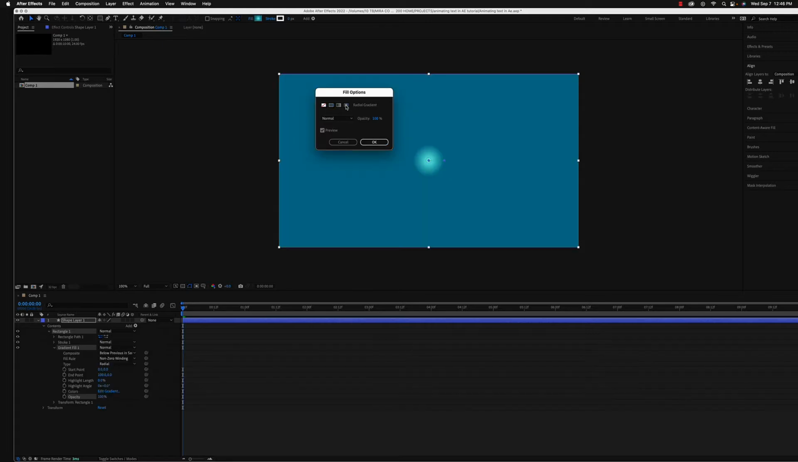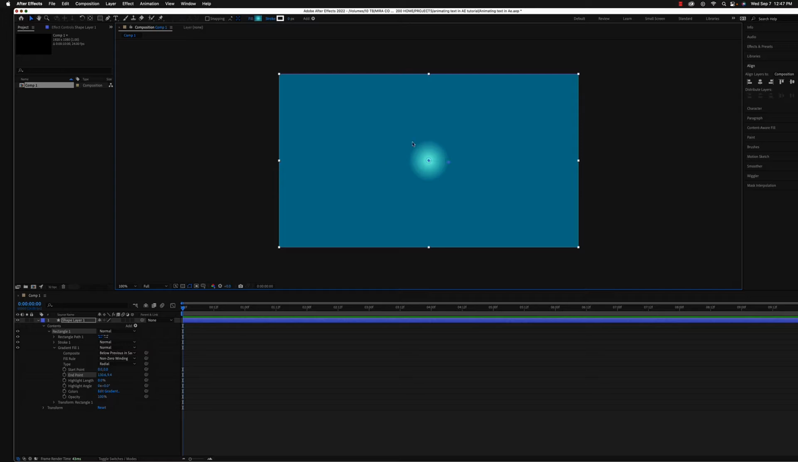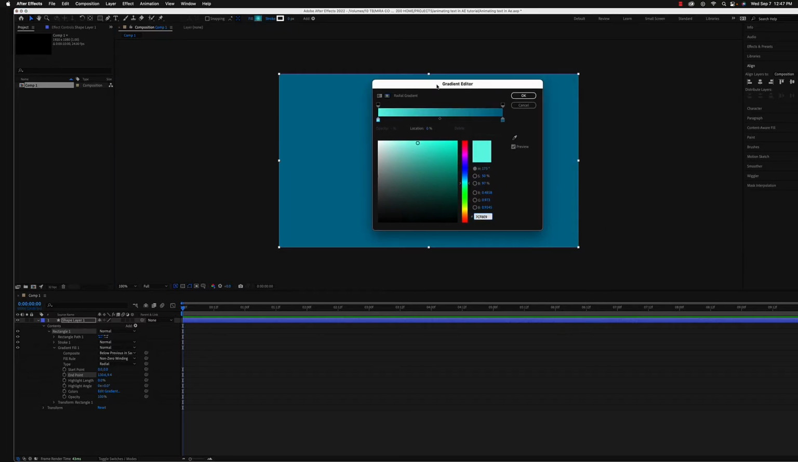So if I click radial gradient, you'll notice that we get a background color and this little circle and this little handle right here. Let's go ahead and modify these colors first, and then I'll show you how the handle works. So if we click on the color next to the word fill, we get the gradient editor.